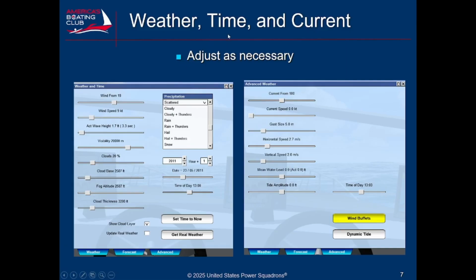Now we want to adjust weather, time, and current. So you can adjust the wind, the speed, what direction it's from. You can adjust the wave height independent of the wind, although the wind will affect the wave heights, clouds, visibility, time of day. You can click set time to now, and wherever you are, it will set the time to the local time within the simulation.